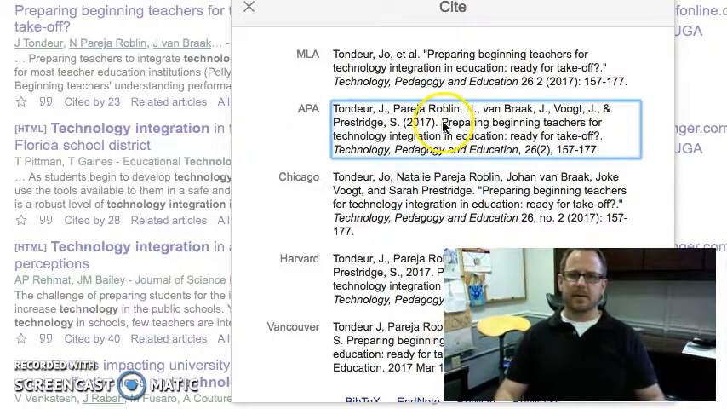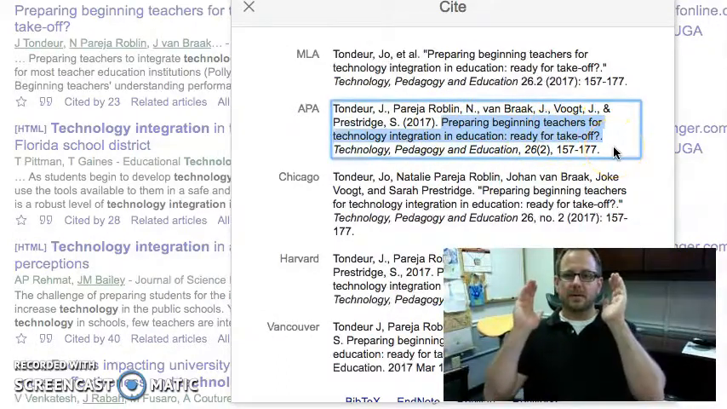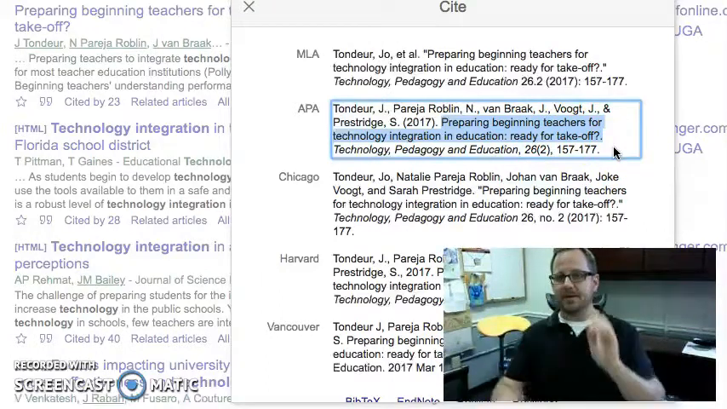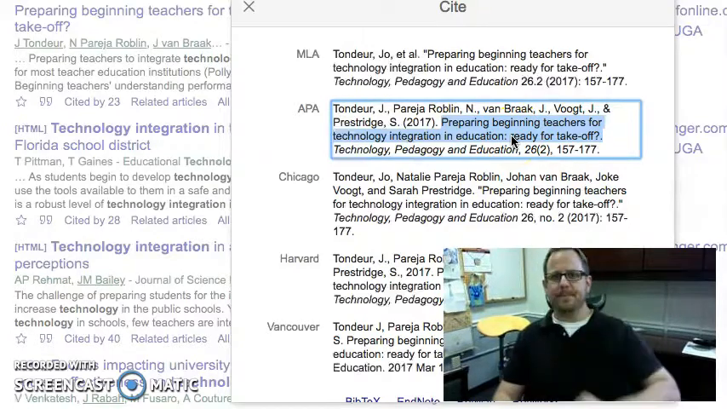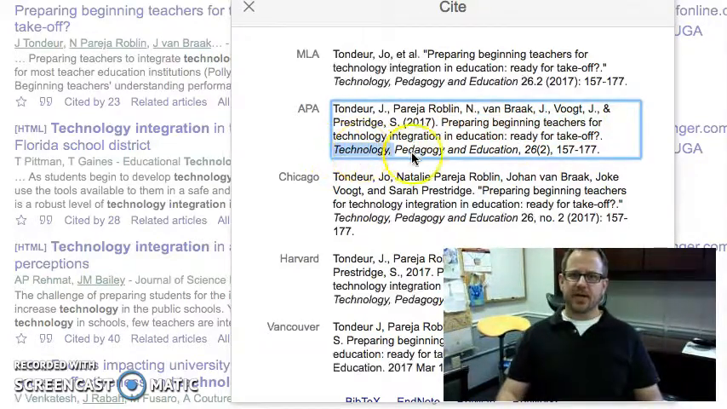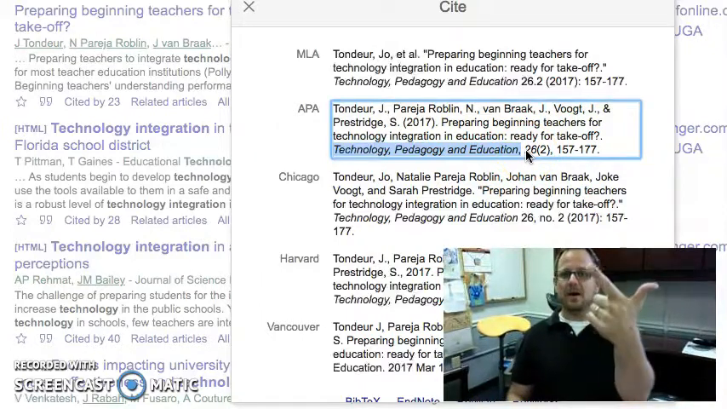Done. Next is the title. We should have only the first word capitalized. And here, even after the colon, there's no capital, and I'm fine with that. Check the journal title. What are we checking for? Two things: italics, all capitals.